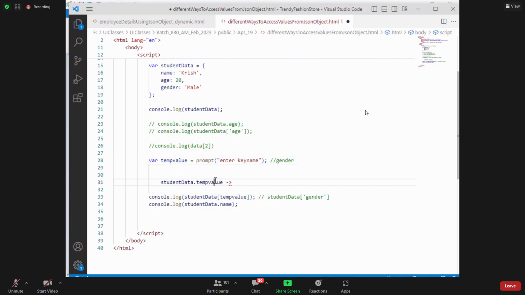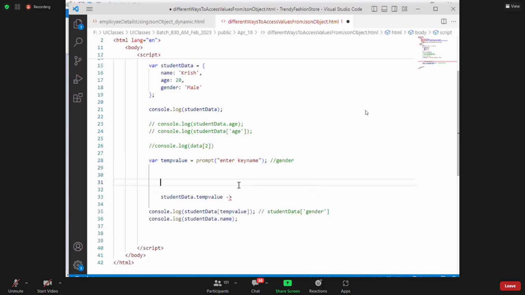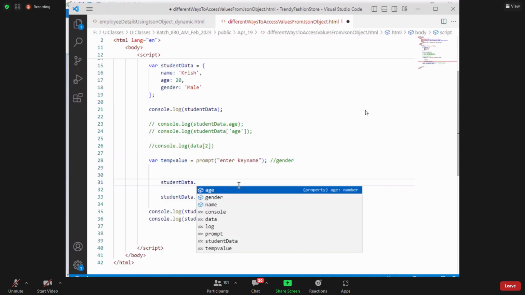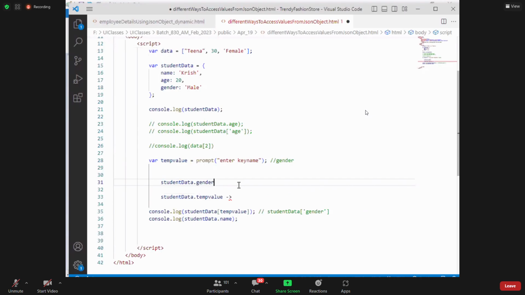Whenever you use the dot operator with a value, is it not treating this itself as a key? Yes or no? For example, student data dot gender is valid. Whenever you give the dot operator, you need to give the key. But here you are saying temp value. Temp value is not a key, boss. Temp value is a variable which is holding the key here.